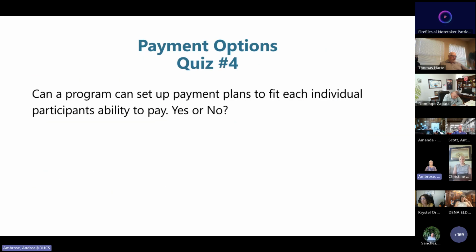All right, quiz number 4. Can a program set up payment plans to fit each individual participant's ability to pay? Yes or no? Can you individualize payment plans for each participant? See what you guys think. Okay. Most of you know the answer to that is no. You cannot individualize participants' payment plans.